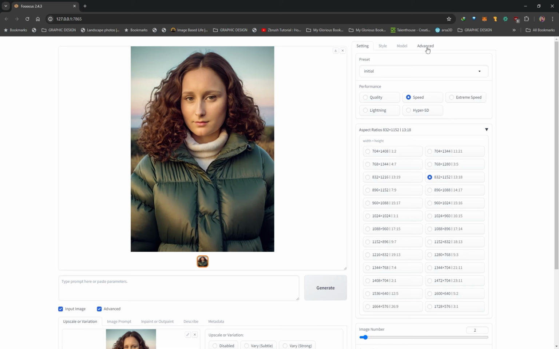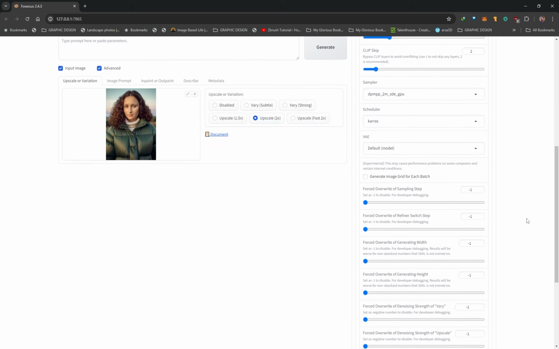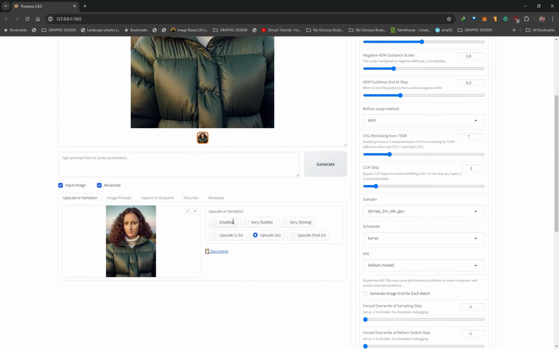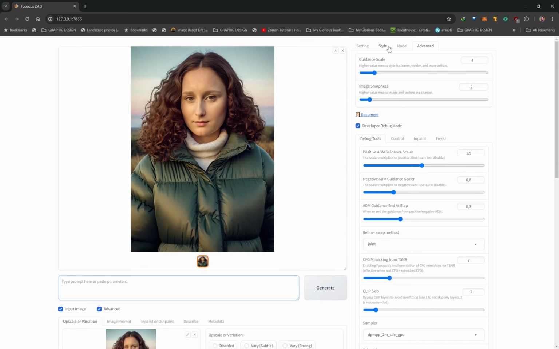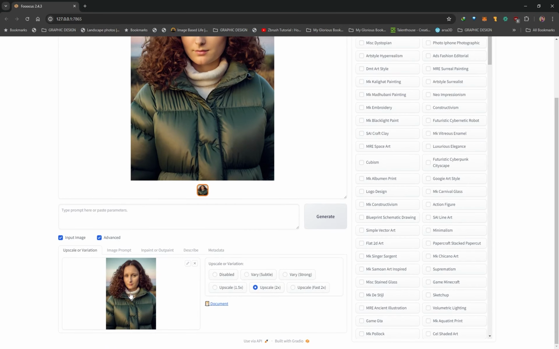So in Focus you have to go to Advanced, enable Developer Debug Mode, go to Debug Tools, and scroll down to the bottom until you see an option called Force Override of Denoising Strength of Upscale. By default this is on -1, which means that it's disabled, but if you put this on a value of 0.01, and you don't need to type anything in the prompt box, and it also doesn't matter if you've got styles enabled or none of these styles enabled, if you click on generate, it's going to be as close as possible to the original face, actually almost identical.